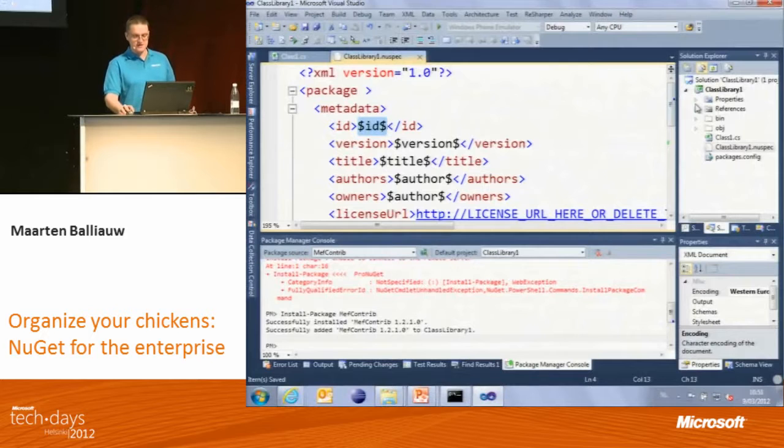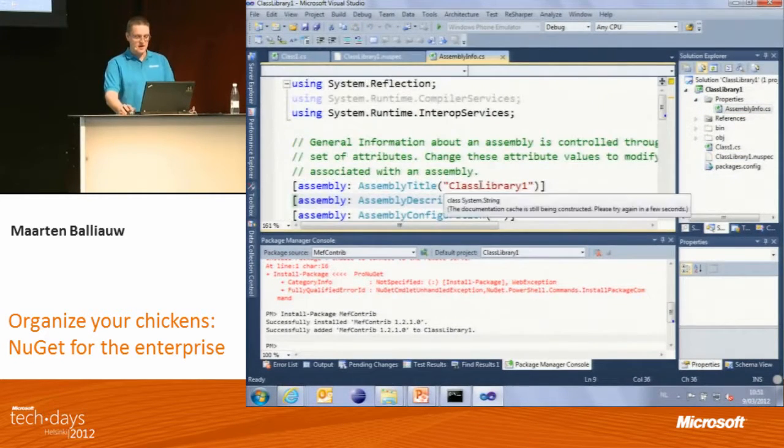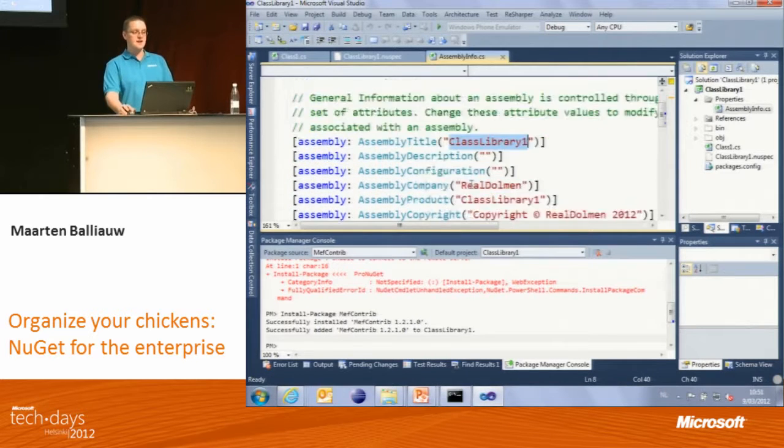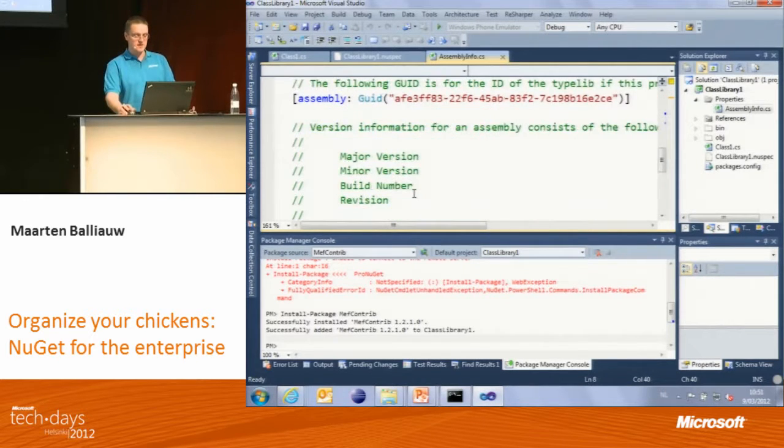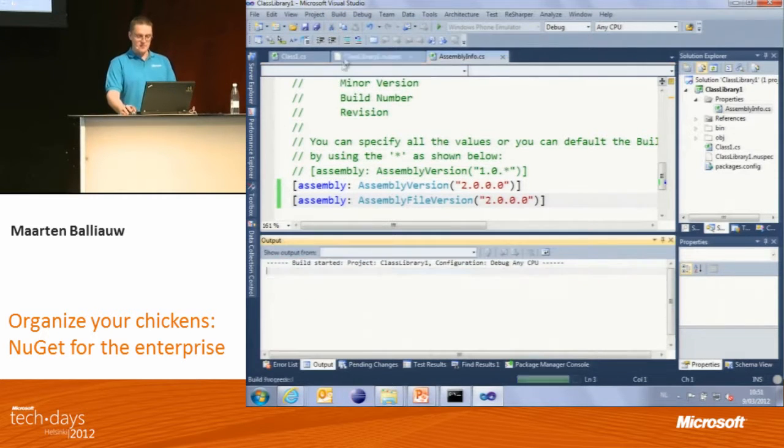So what it will do is, after compilation, it will go look into your assembly info, and it will use your assembly title as the ID. It will use your assembly version as the version. So I'm going to make that version 2, and compile my project.